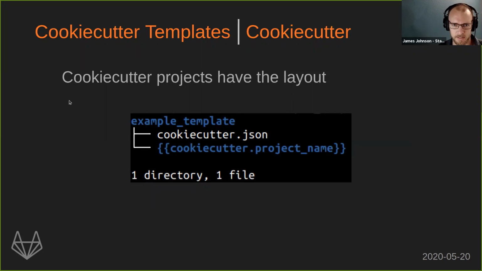So generally speaking, Cookiecutter templates or projects have the layout below or in this image. So example template, that's just the main folder for the project. Everything within cookiecutter.project name, that is what becomes the generated project. And cookiecutter.json is where you define the fields that you need set by the user.